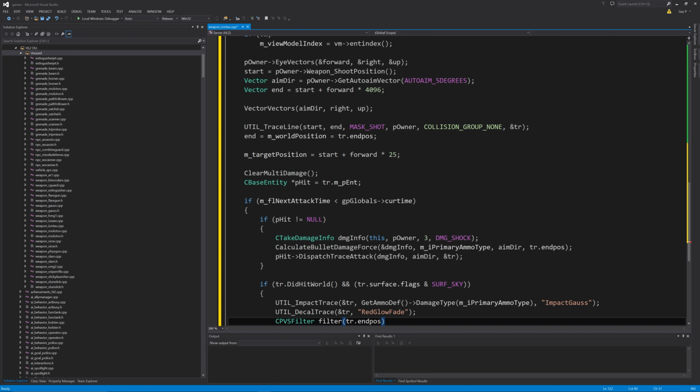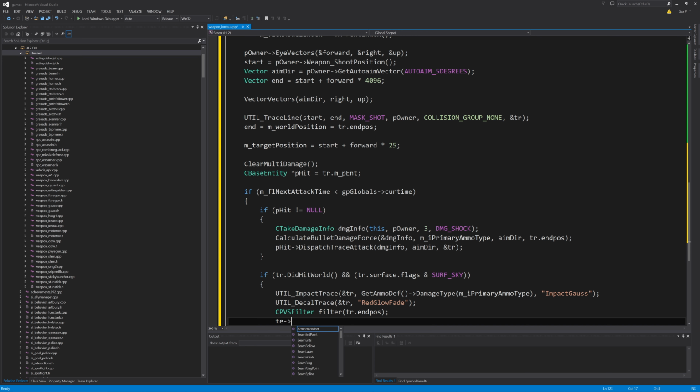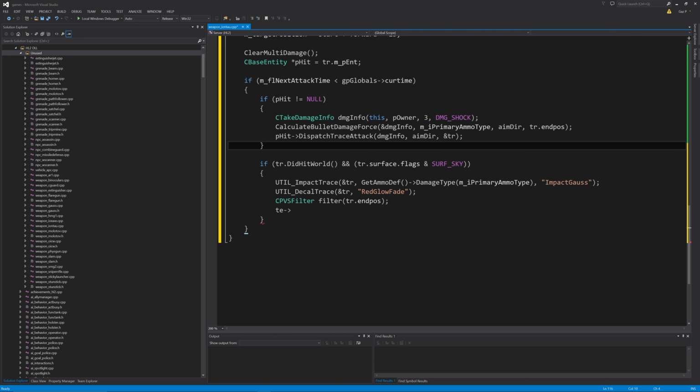And this is if you want to have server-side decal effects, but I'm going to showcase how to do client-side effects because server-side decal effects didn't work, but that's because, as I just mentioned, there needs to be an exclamation mark at the tr.surface.flags condition. So it's if we hit the world and we did not hit the skybox.